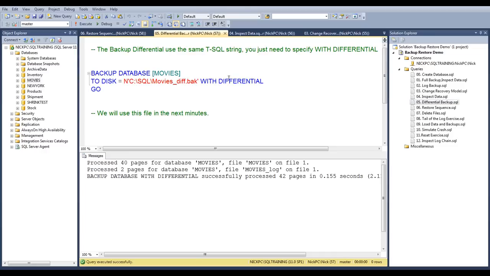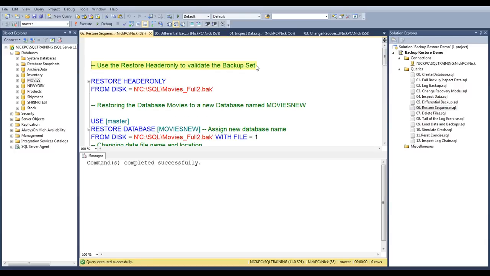And this is the differential backup string. I have already entered this command and it worked. All you need to do is put the WITH DIFFERENTIAL on the command string, but at this time we're not going to use the differential backup set. So I just wanted to show you the string. I'm going to move on to the restore sequence.